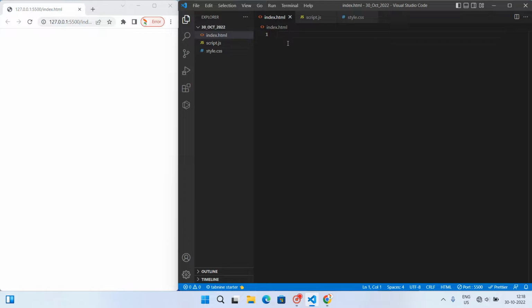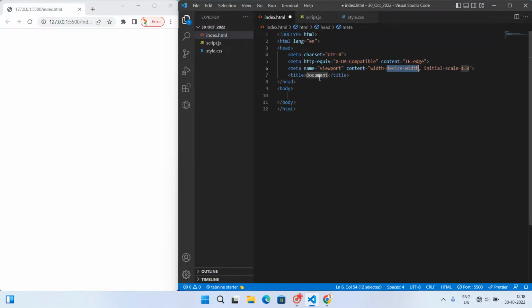First we need an empty HTML template, which is here. In this we will give the title of the HTML page as file reading using JavaScript. So this will be our HTML page title. Okay, let me reload the page. Here you can see that our page title has been changed: file reading using JavaScript.